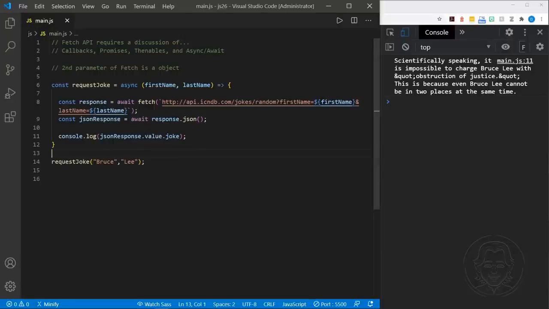Now let's see what else we might do with this API, because there are other parameters we can pass. So besides the first name and the last name, we can add on to the URL another ampersand and then limit to equals, and then this expects an array of categories, and we're just going to give it the nerdy category. We just want nerdy jokes.